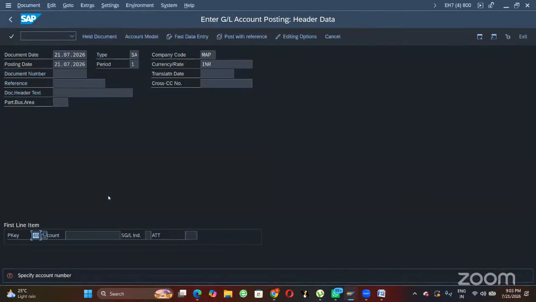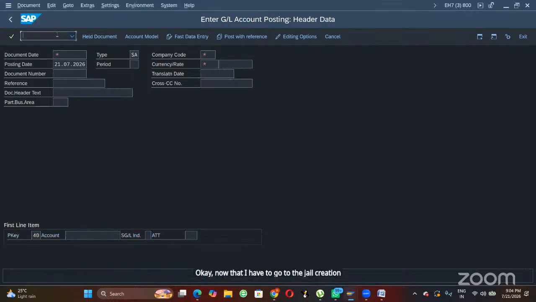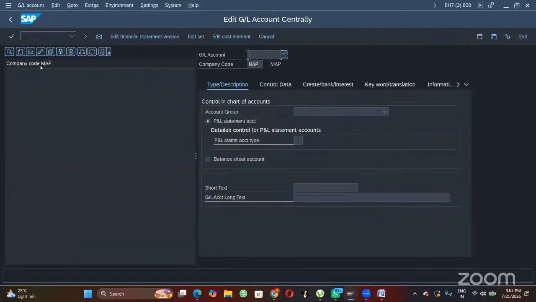Press enter. So now what is the message? Specify account number, right? Specify account number. Account number is nothing but this is the GL create. Okay, now directly go to the GL creation. Okay, company code MAP, right? So system asking to give me a GL number. So I'm going to create the GL.